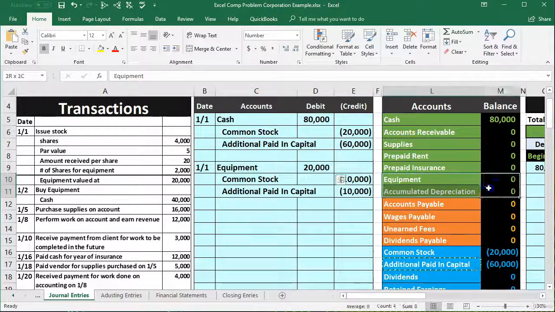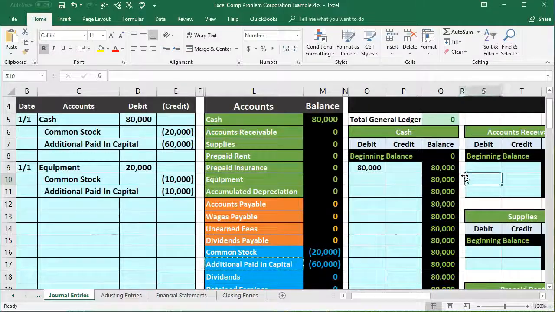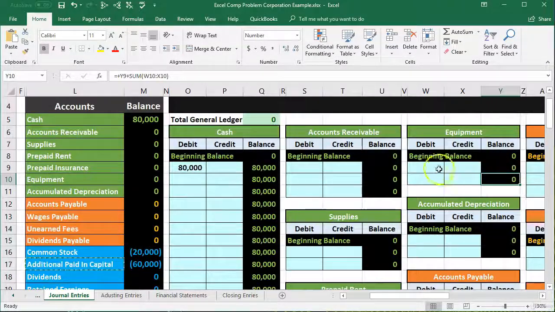Here's equipment on the trial balance. It's like 1, 2, 3, 4, 5, 6 accounts down. So we're just going to scroll to the right, find that over here. Here's equipment, so it's down the debit side. We're in cell W9. We could just type in the amount here, but we want to use formulas.